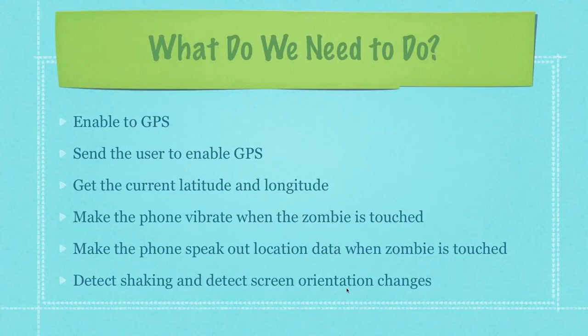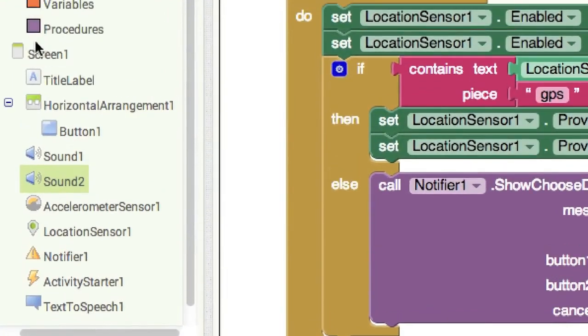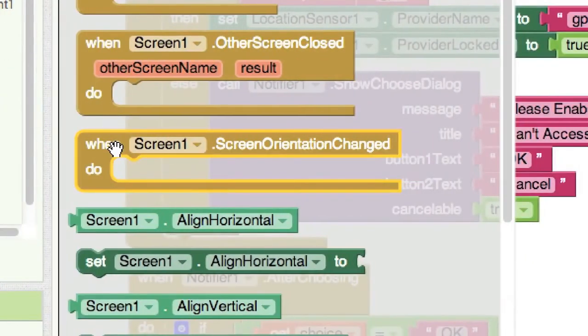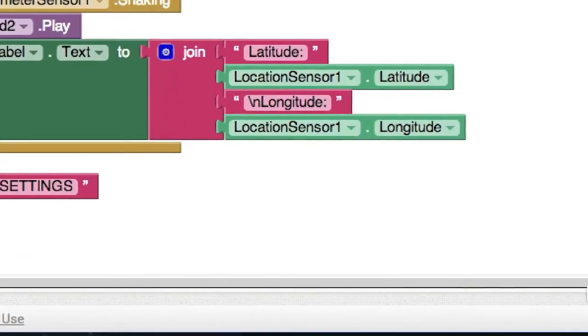Well, I'm actually going to do this in a little bit of a crazy way, just so that we can demonstrate a couple other different blocks that are available to us. Okay, so screen orientation changes. Well, guess what? That means we need to go to the screen. And anytime we're thinking about the device itself changing, this is probably where you're going to go. And you can see right here, when the screen or the device changes orientation, we're going to drag this out of here. What do we want it to do?